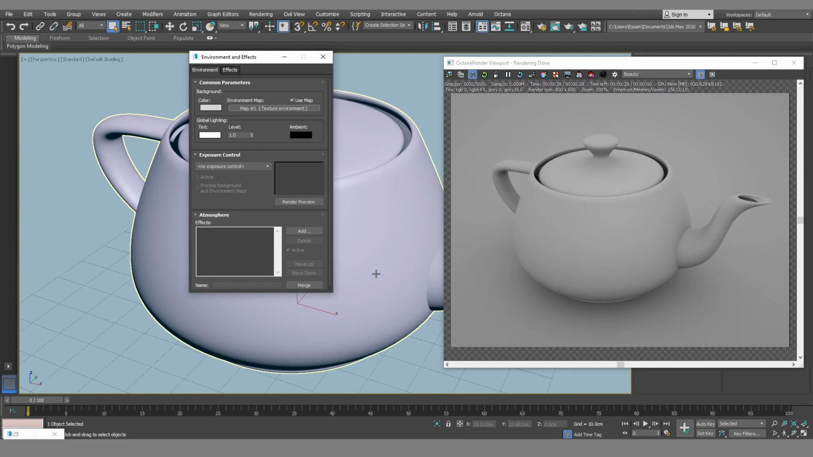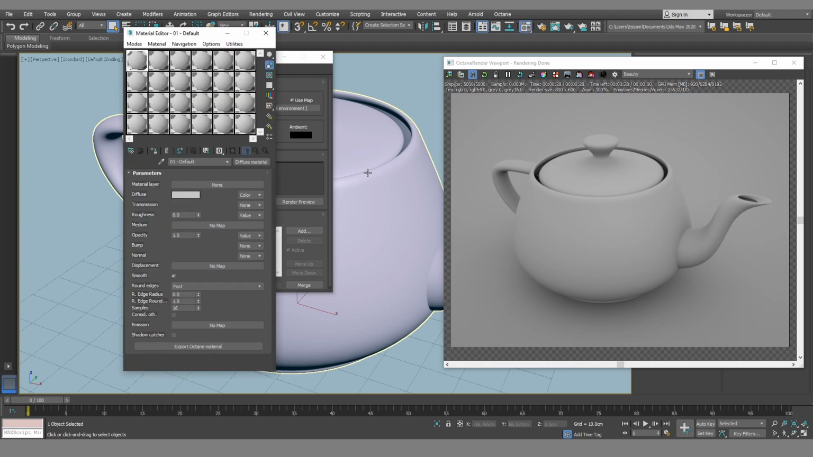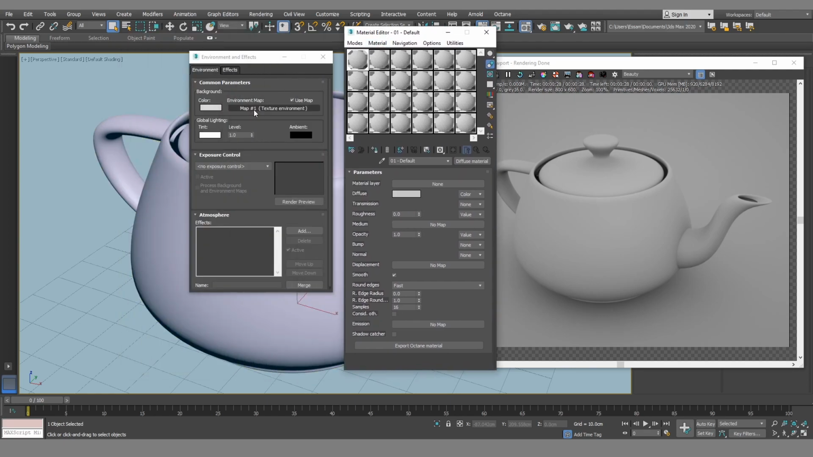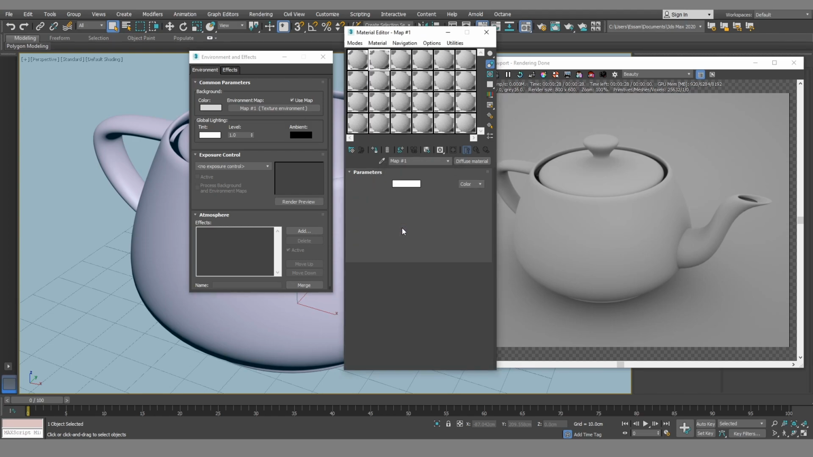Now there's one thing, it shows the texture environment, but I have not specified a map yet. I need a texture, so I need to tell Octane which image to use. So I'll press M, I'll open my material editor once more, I'll bring it to the side, and I'll drag this material to this slot. You have two options, instance or copy. I need instance because whatever I change in this one will apply automatically to this one. So I'll press instance. Now I have the texture environment options.